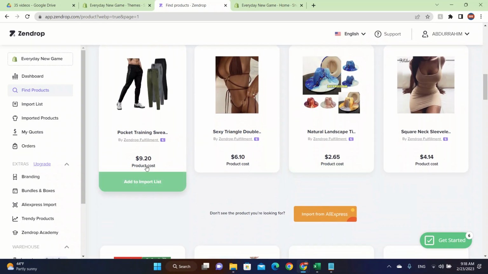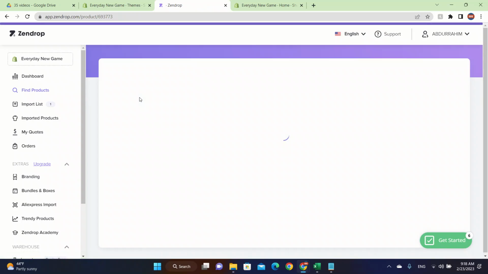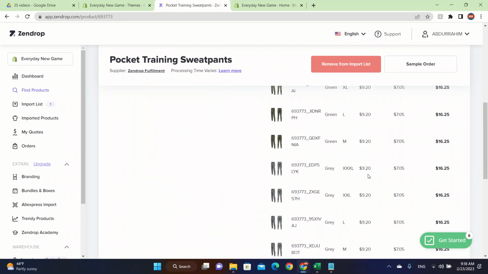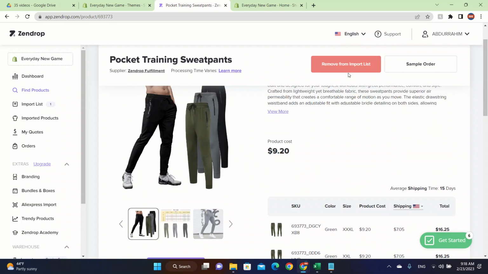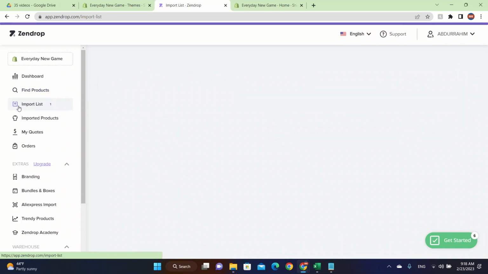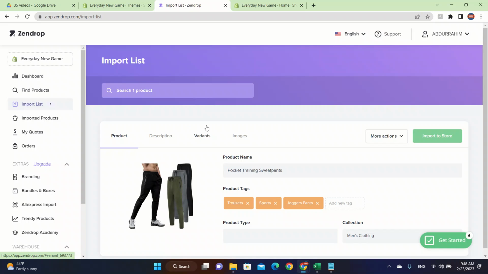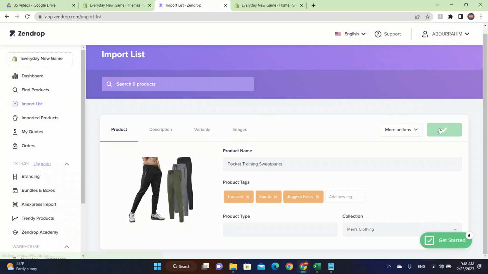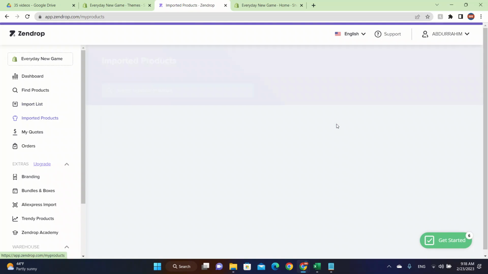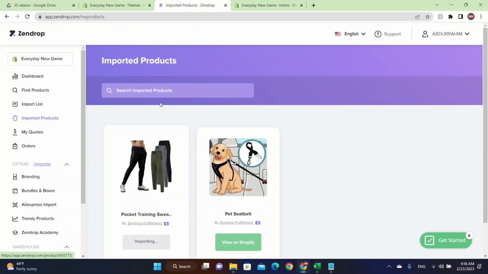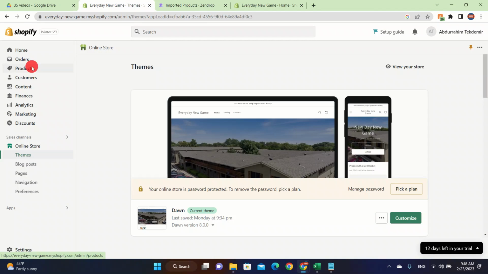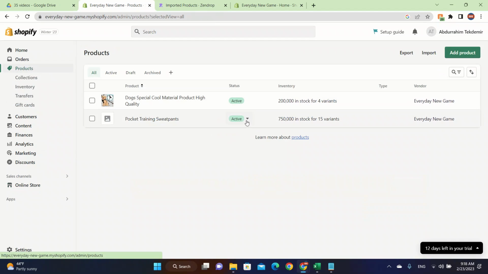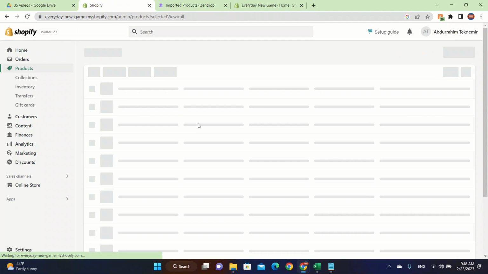Let's try this pocket training sweater for gym guys. So $16. Let's import it. So it's in our import list, and you gotta click on import to store and click on imported products. And right now it's importing, it's integrating with Shopify. So right now it's loading. As you guys can see here, there's no picture yet, but it will definitely load in like five, 6 seconds. So let's refresh. So it downloaded.